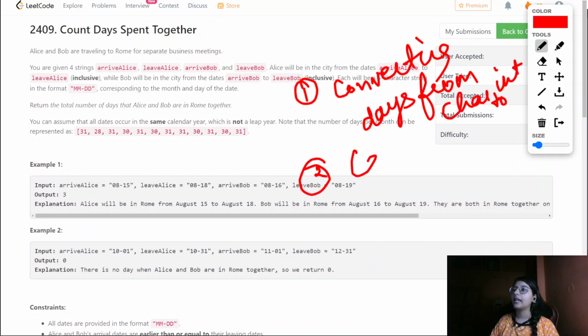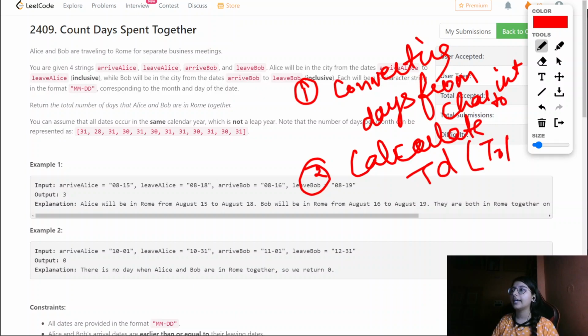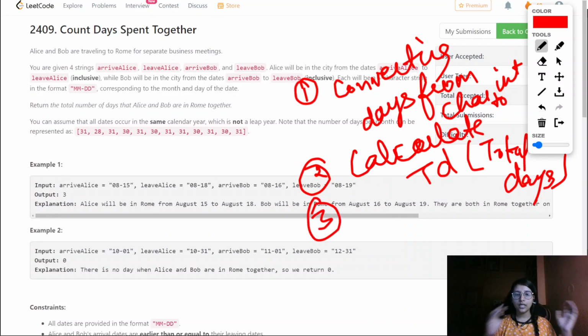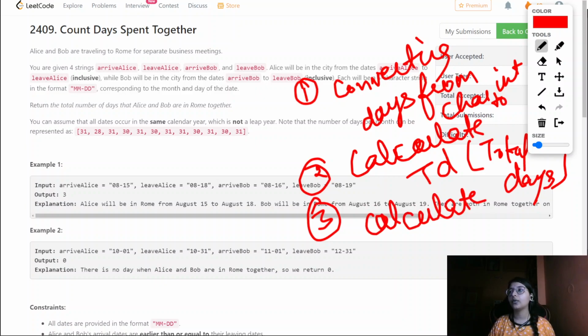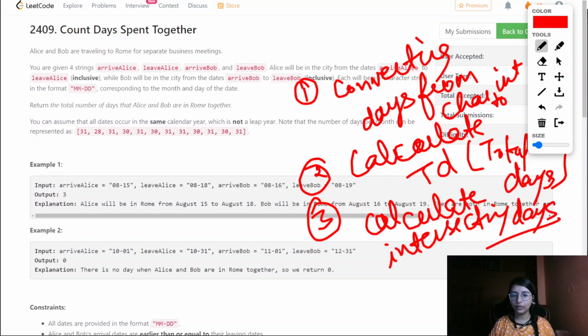Then second thing, calculating the total number of days, TD, that would be done. And the third point would be, as per the increasing order, according to that we will be calculating the intersecting days. Calculate intersecting days. So this is what we will be doing here.